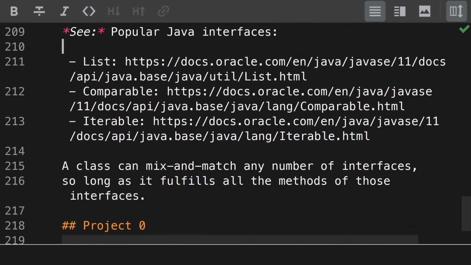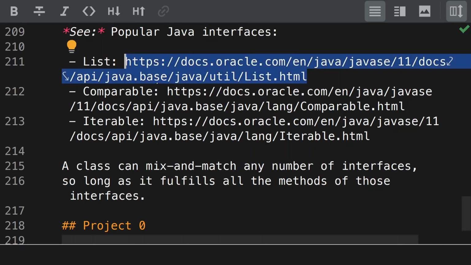Java has several popular library interfaces that are going to abstract away a lot of this heavy lifting for the underlying structures that we're going to be interacting with. Some ones you might have seen before. List is a very popular one. List is implemented by things like ArrayList.